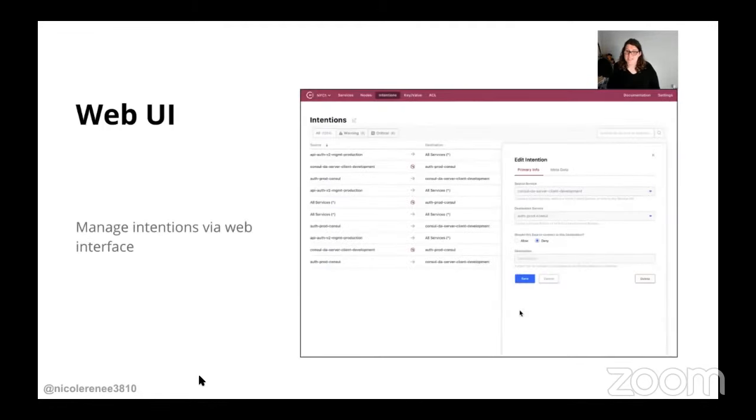We can also manage these intentions in a single UI. So in one UI, we can actually come and see all of our rules on what communication is allowed. And so from here, we can create deny rules, we can create allow rules, we can even create rules that say a default deny all so that no communication can happen within our cluster.